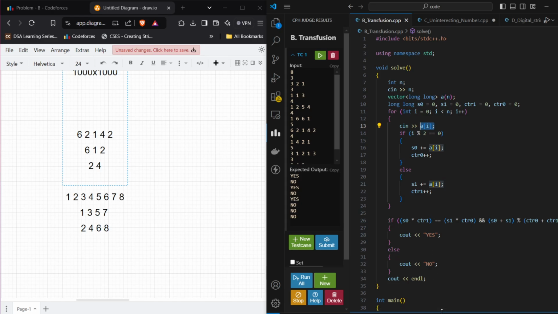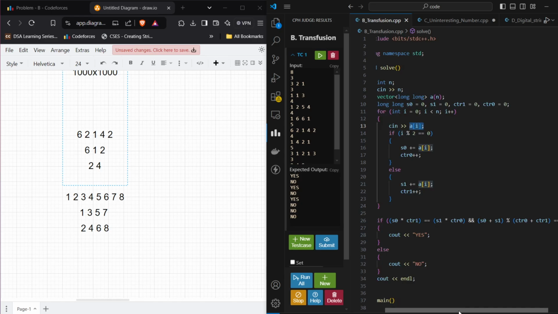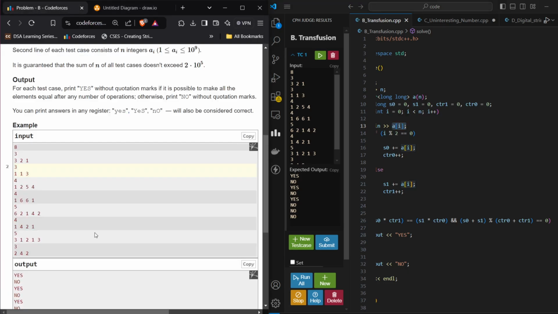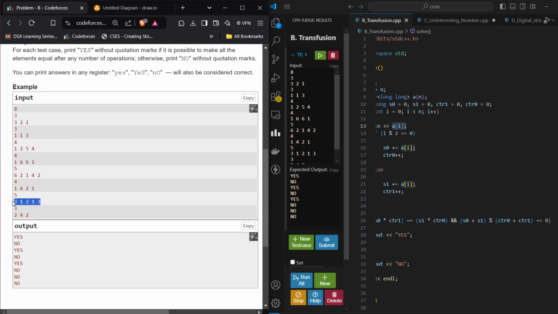Now what are the possible cases if my answer is yes? My answer can be yes if the sum of one set divided by its count, and the sum of the other set divided by its count, are equal. Also, the total sum divided by the total count should leave remainder 0, because the sum of the entire array should be divisible by the n that we have.